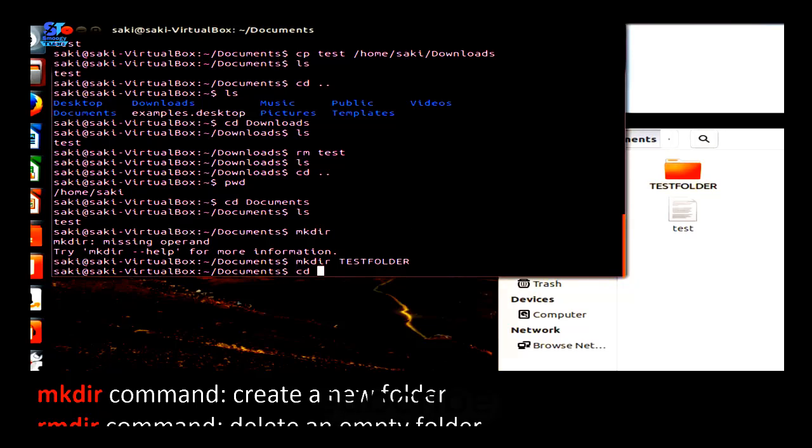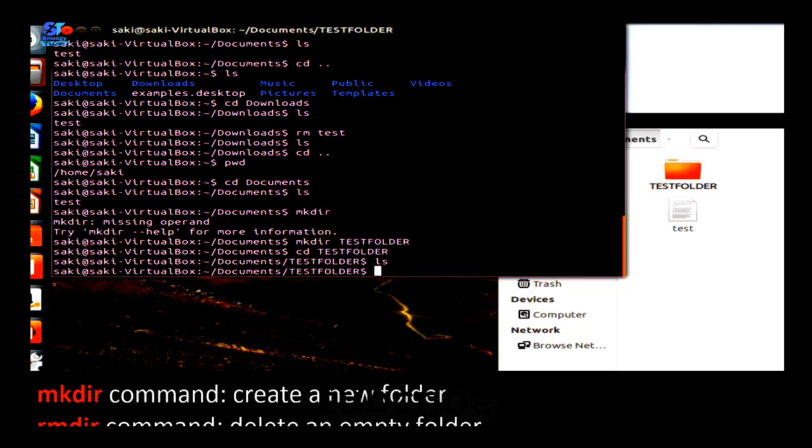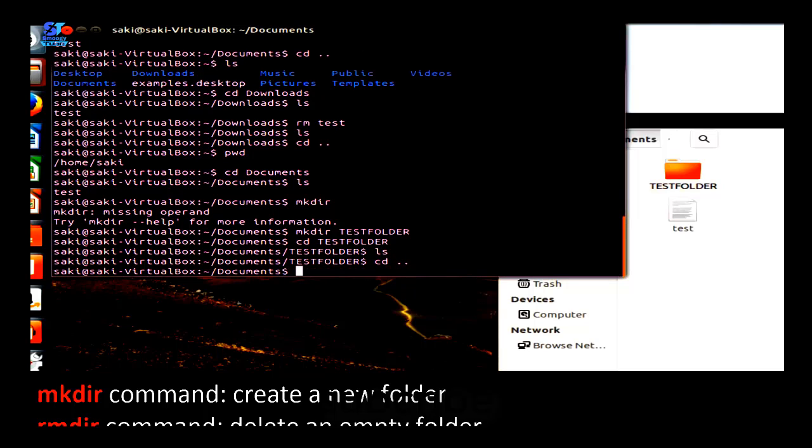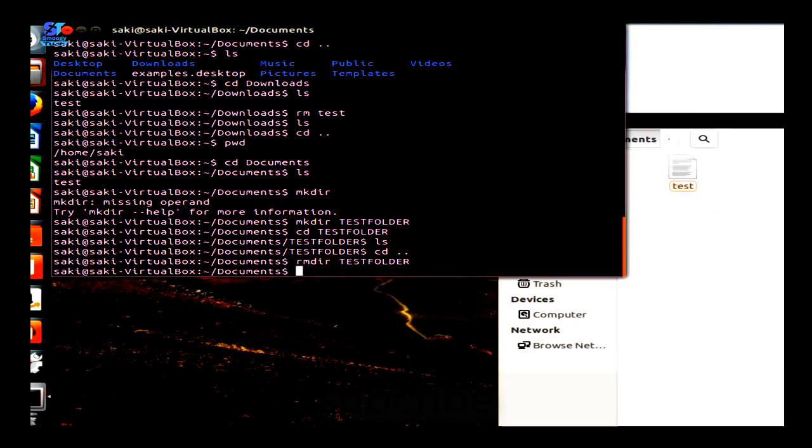And I can actually go into that test folder if I wanted to. ls, and there's nothing in there. So let's go back, cd .., and let's delete the test folder. So how do you delete that? What you do is you use the command rmdir. So this one is make directory, this one is remove directory. Type in test folder, and I'm not going to press enter. Take a look over here. Let's come back here and press enter, and that directory disappears.